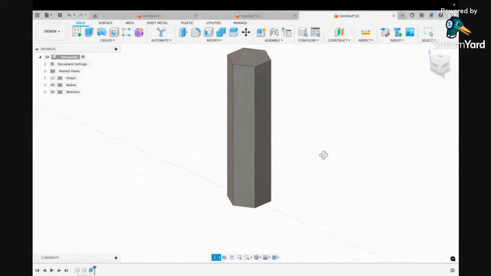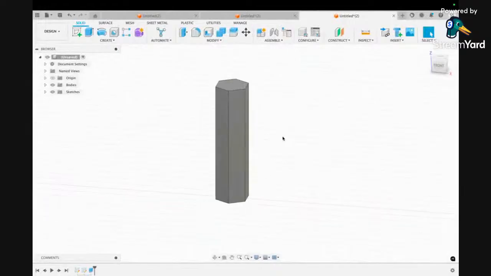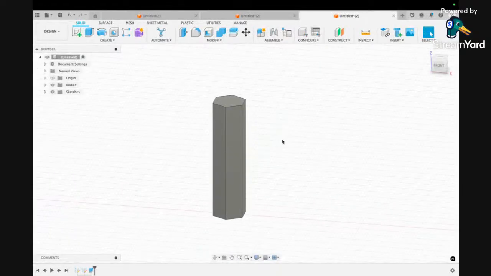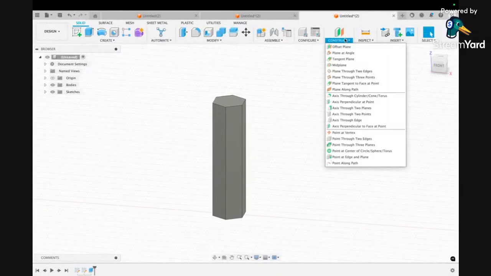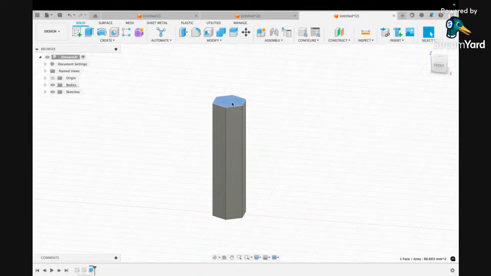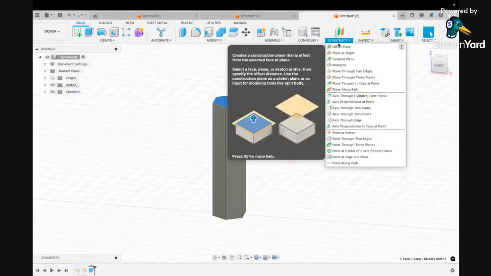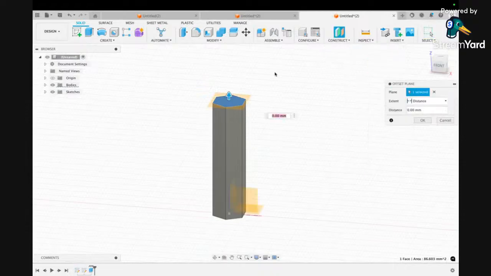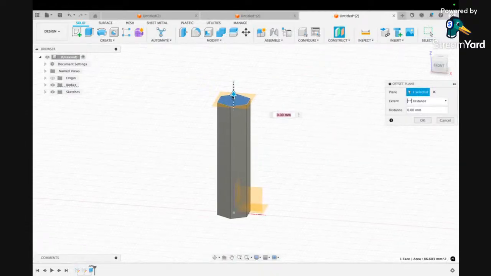You can see the tip of the pencil. Here we are going to use another tool called the construct tool, because now we are going to raise this platform above, but we need a conical shape, right? So we are going to use this construct tool and tap on offset plane. Using this option, we can move this plane upwards, and then I'll tell you what to do. You will understand then why we are doing this.